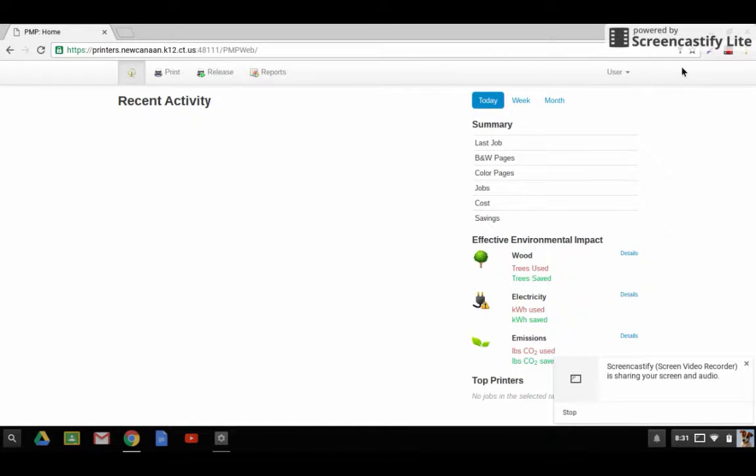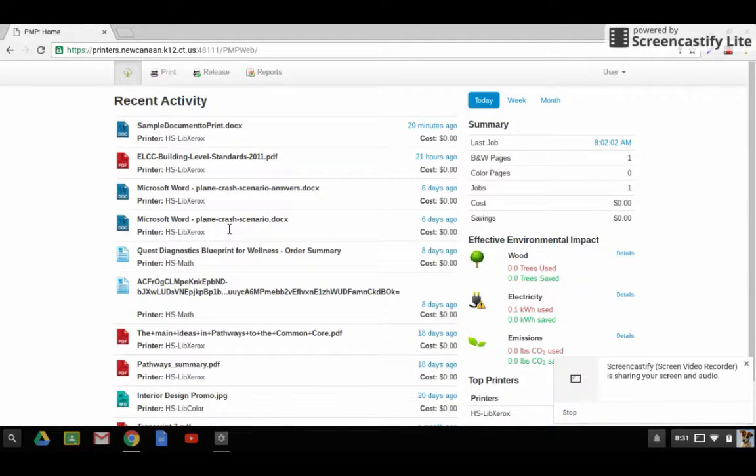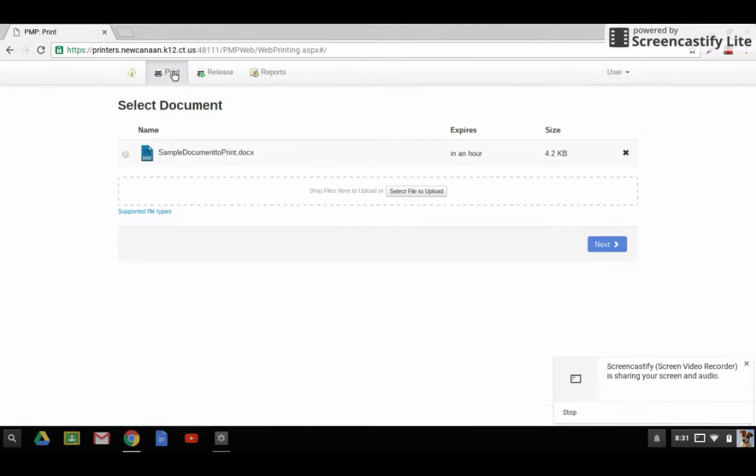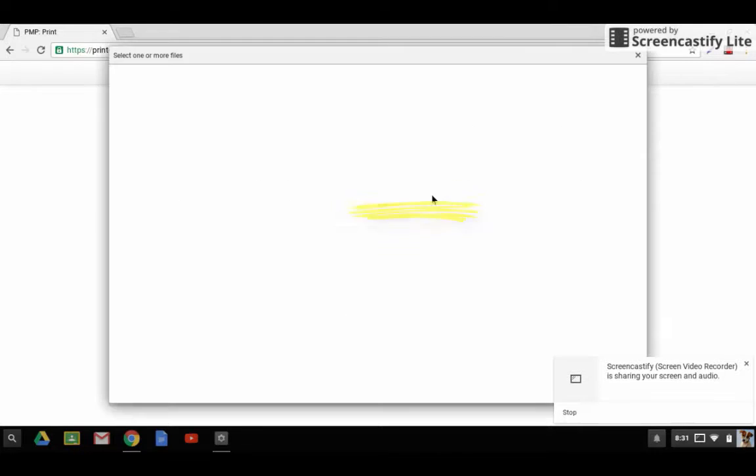And once you log in, it's going to show you a list of your recent activity, anything that you have printed in the past. And if you haven't printed anything, it's not going to have anything there. And what we're going to do is go over to the print button, and look for a file to print. From a Chromebook, it's a little bit different than it would be from a Mac or a PC. And we're going to click on select a file to upload.